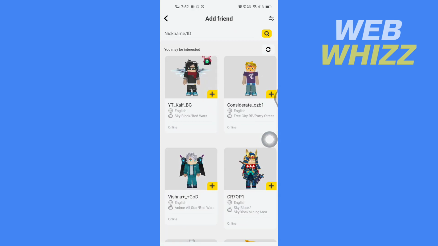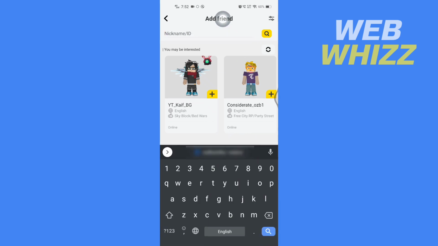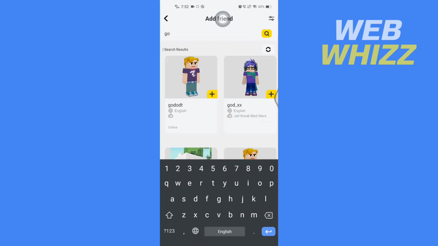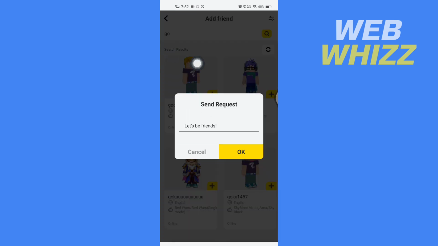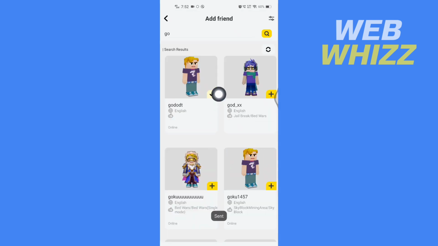And so to add a friend, enter here their nickname or ID. So for example I'm gonna enter anything, and now after you have searched for your friend's nickname or ID, to add them, tap here on the plus on their profile, and then you can write any message you want. So by default here it is written let's be friends, and then tap on OK to send request, and the request will be sent.